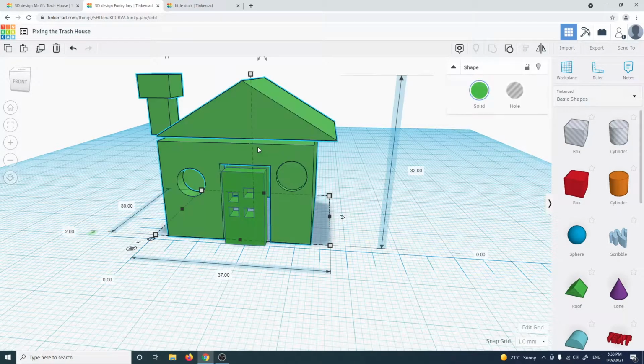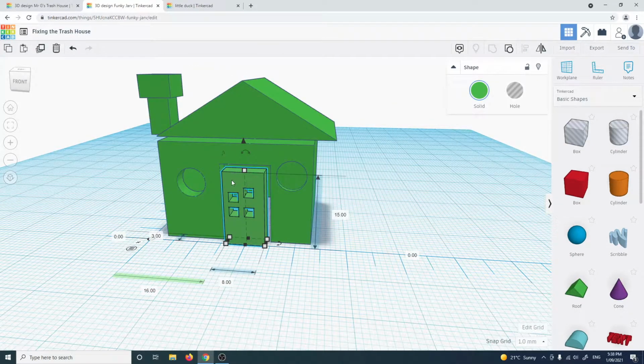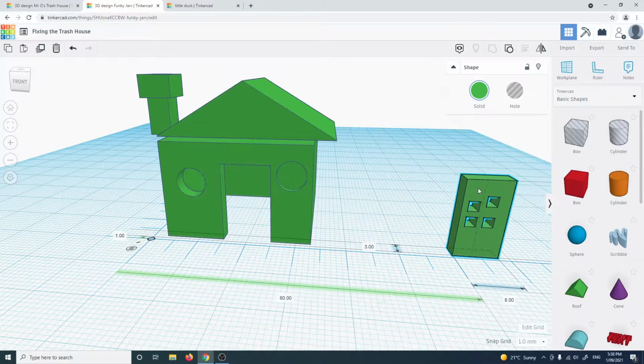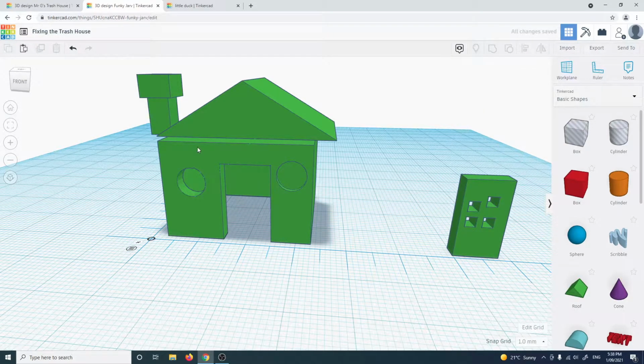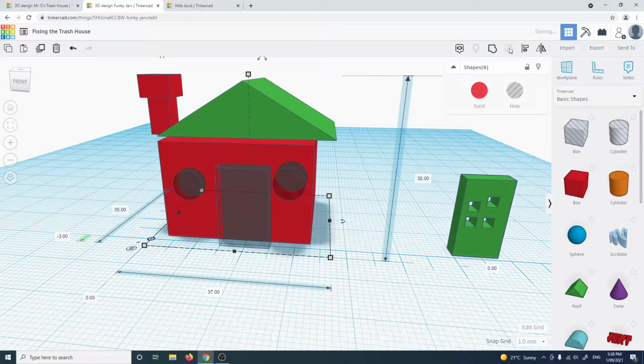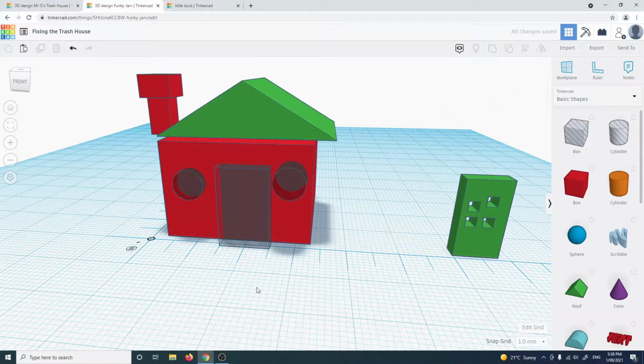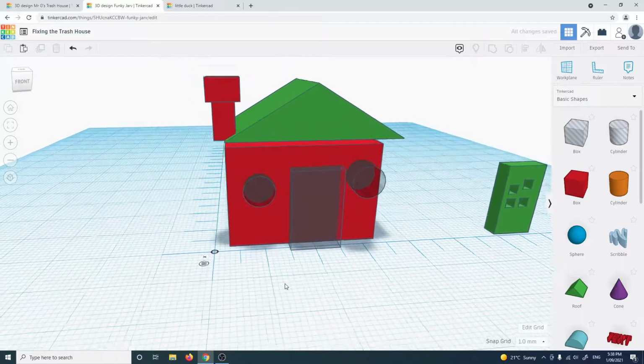So we've got a door, and we've got a house. So I'm just going to take the door and throw it out to the side for the time being. Click on the house again, and ungroup that sucker. All right, here we go. This is something that we can actually work with now.